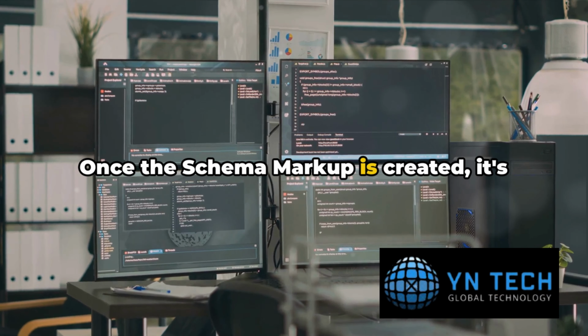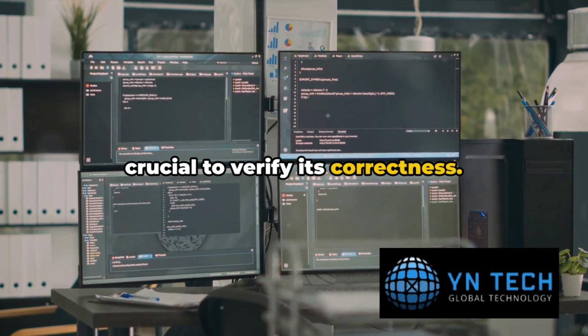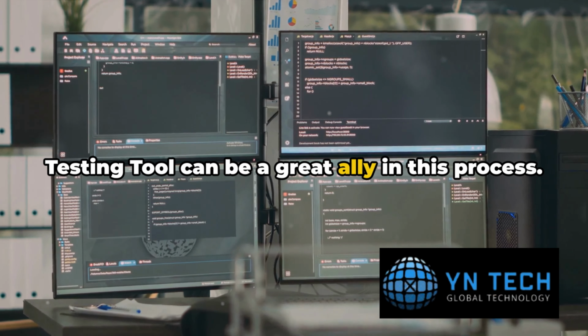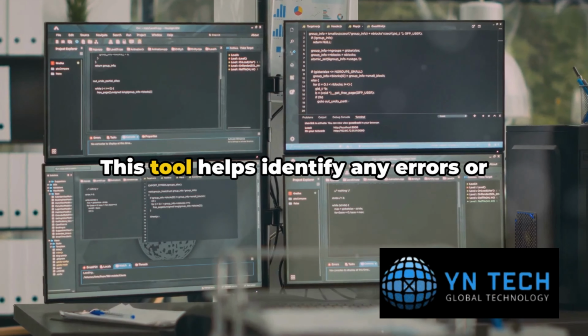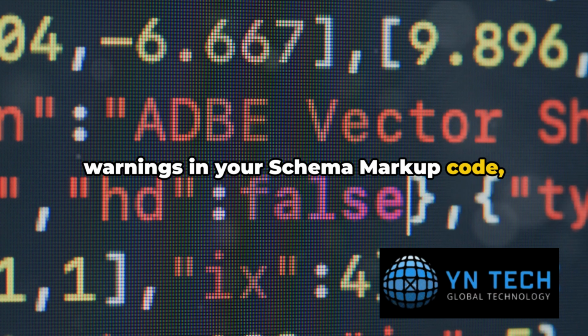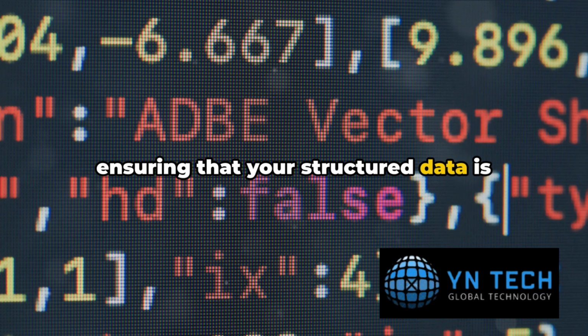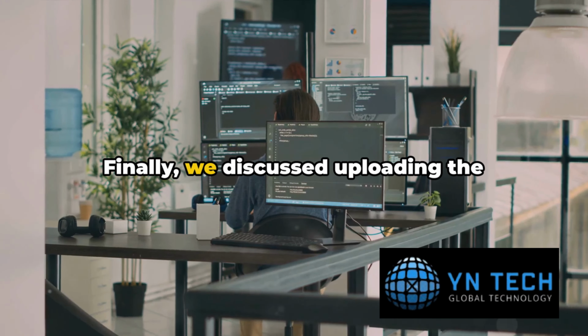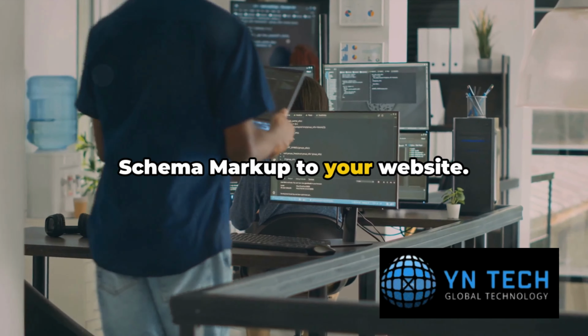Once the schema markup is created, it's crucial to verify its correctness. We learned that Google's structured data testing tool can be a great ally in this process. This tool helps identify any errors or warnings in your schema markup code, ensuring that your structured data is appropriately recognized by search engines. Finally, we discussed uploading the schema markup to your website.